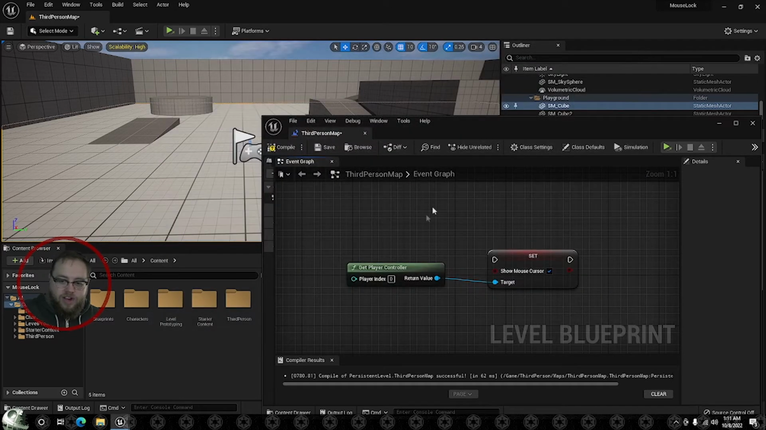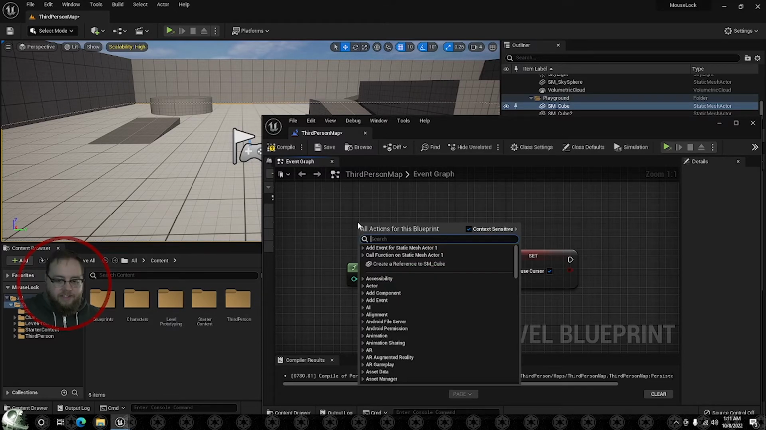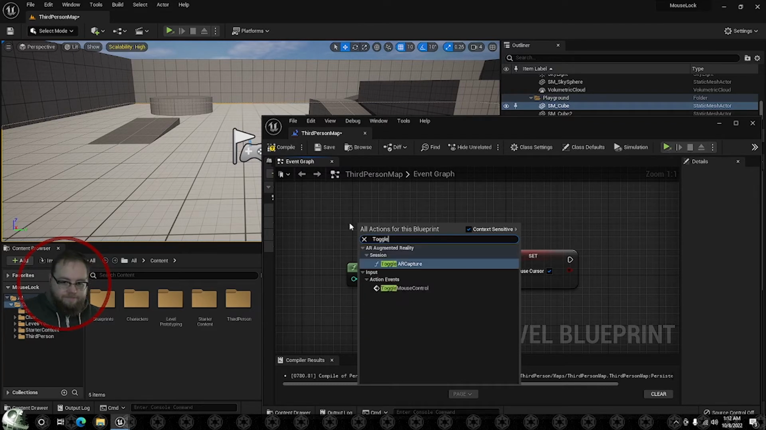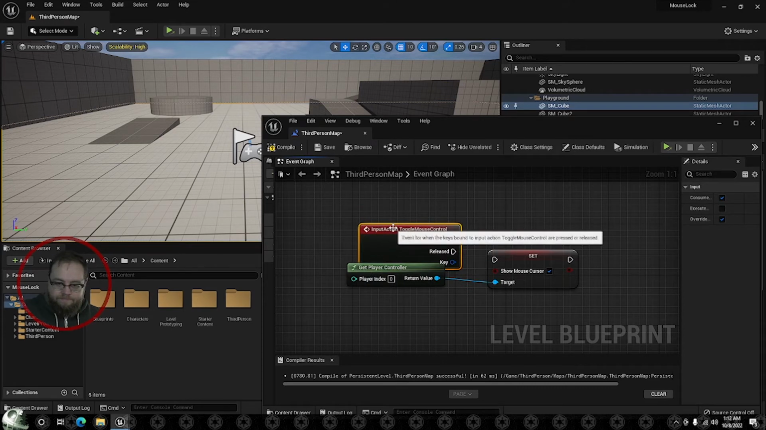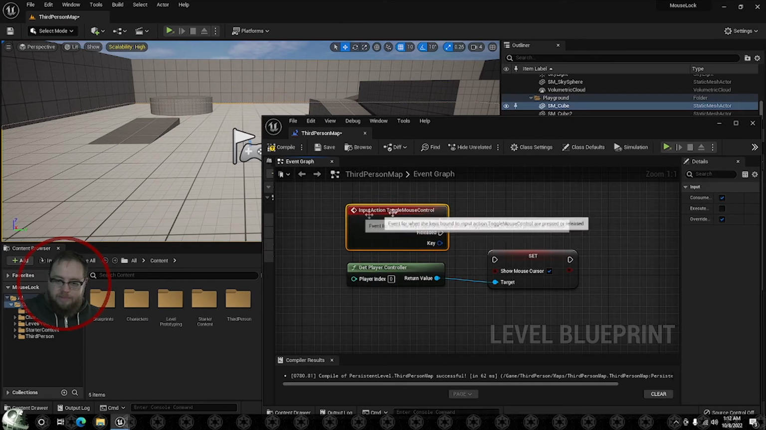If you were trying to just test and not necessarily make an event that's going to be a commonly used thing, sure, you could do it the way of just looking for the key. That being said, though, we've made the event, so let's take a look for it. So toggle mouse control. So we have our input action now.